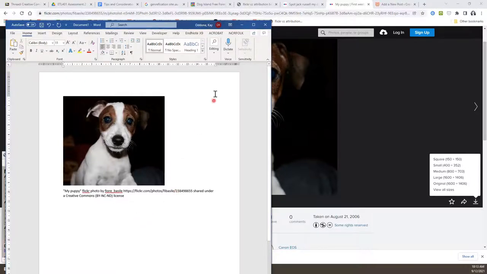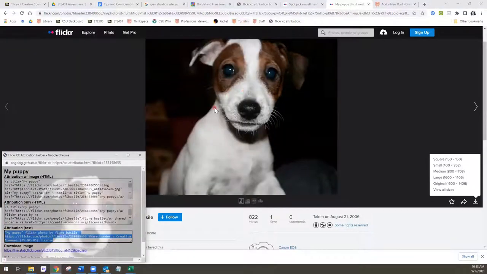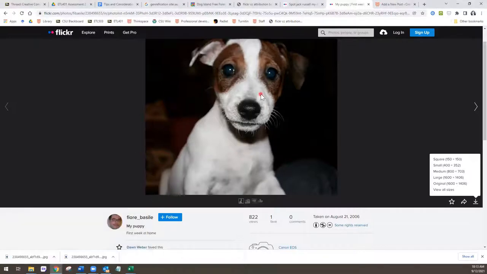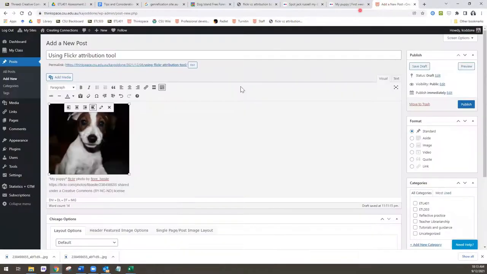Now, it's actually even easier if you want to insert this image into a web platform like your blog. So let's go back again, and I'll just close that for a moment. So here is my blog. This is what I'm looking for. This is my final product that I'm looking for, the image and the attribution text underneath. But rather than having to upload the image and then copy and paste the attribution, it's actually really easy when you have the attribution helper.